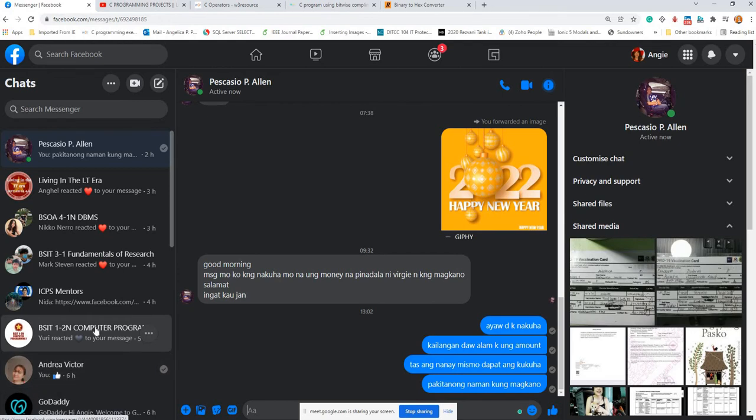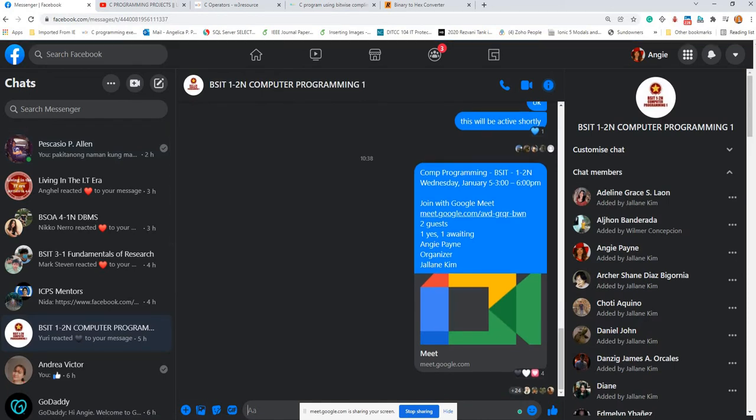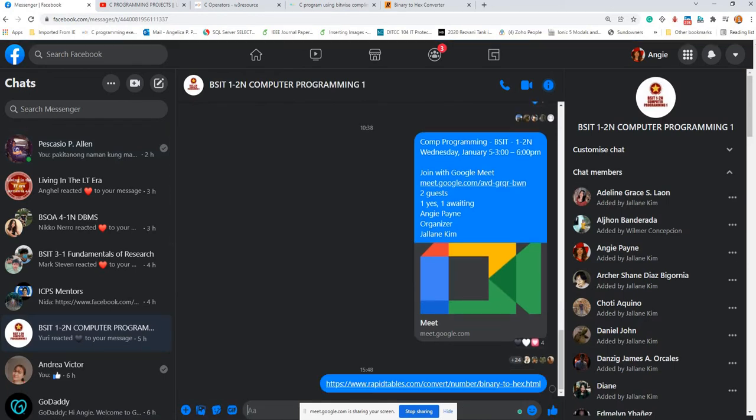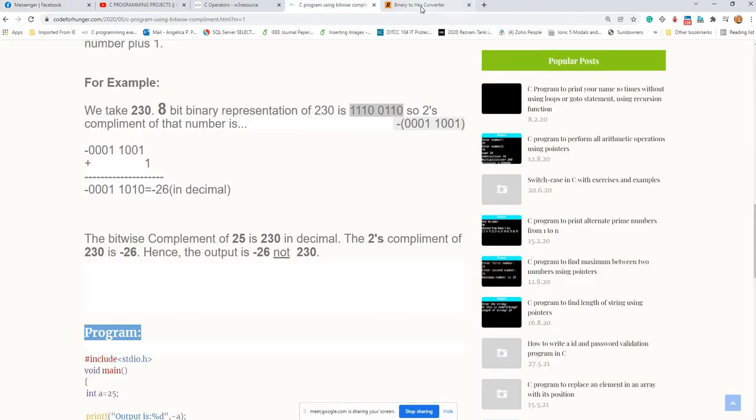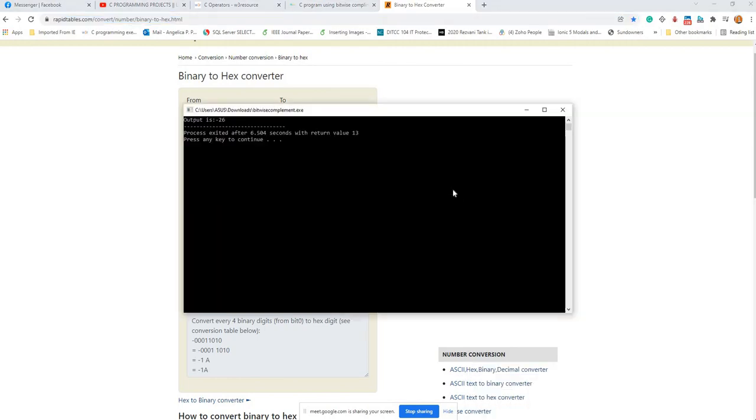Meron na akong nabigyan ko na kayo nito. Ito, very useful, para hindi na kayo magko-compute. Ayan yung converter. Ito yung binary nung dalawang beses mong i-complement, kasi yung ina-expect niyang sagot natin is 26.